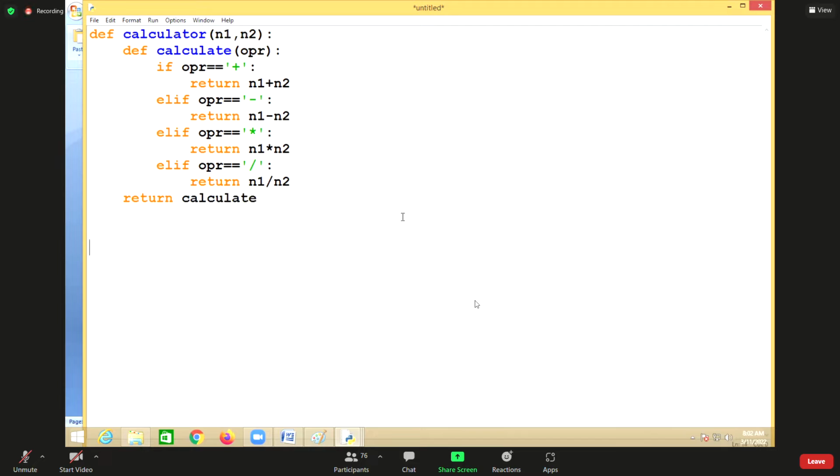Suppose I try to create a calculate here. For example, calc1 equal to calculator, I just write here 10 comma 5. Now it will create a calculator with how many values? Two values. What is the value of n1? 10. What is the value of n2? 5. And then return which one?